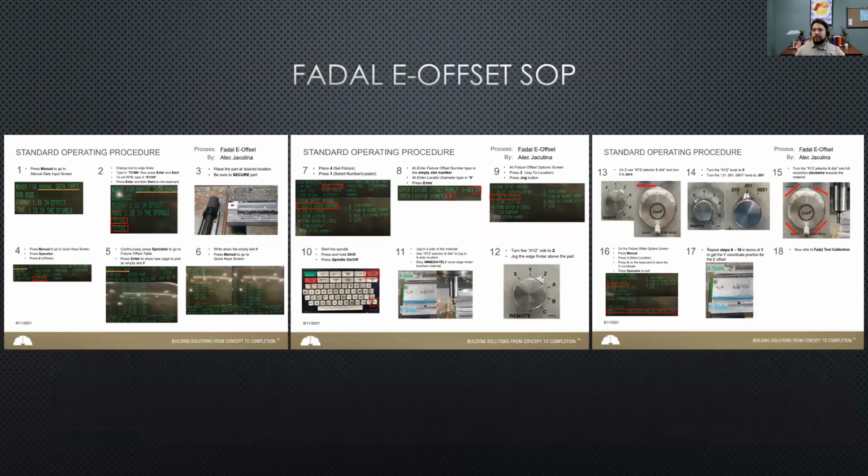The next SOP we created was an E-offset SOP. The E-offset is used to tell the program where the origin is, where it will start machining from. It tells it there's a 0 point for the X, Y, and Z. From that point on, once you create your E-offset, the machine will pretty much do everything for you based off what you have in the program.